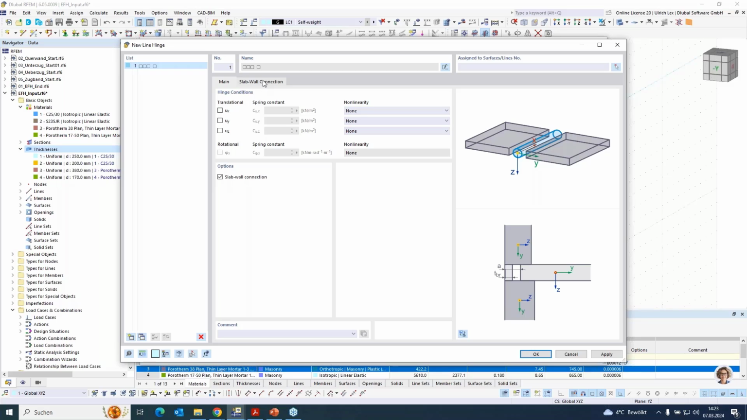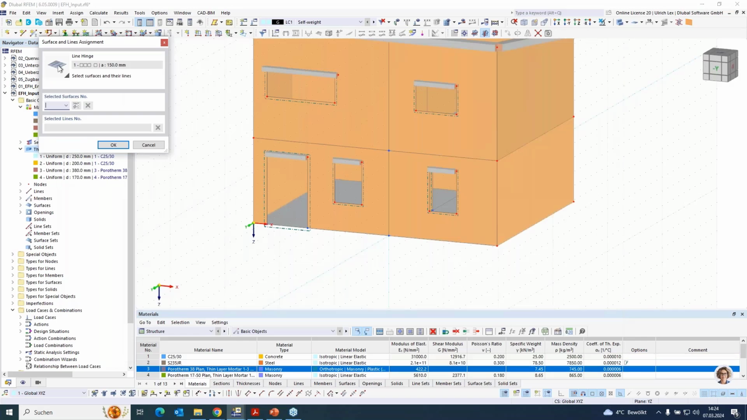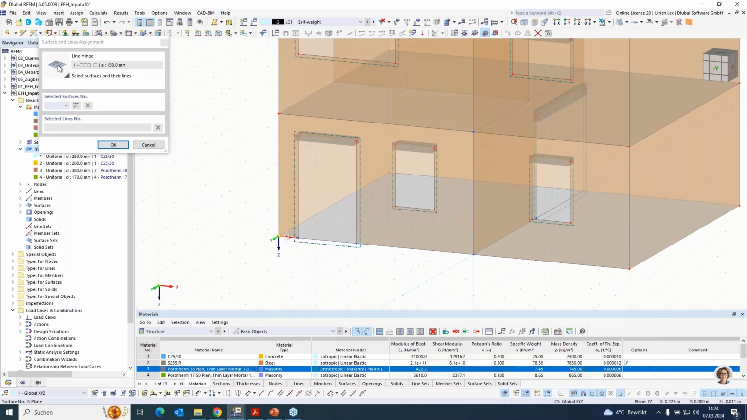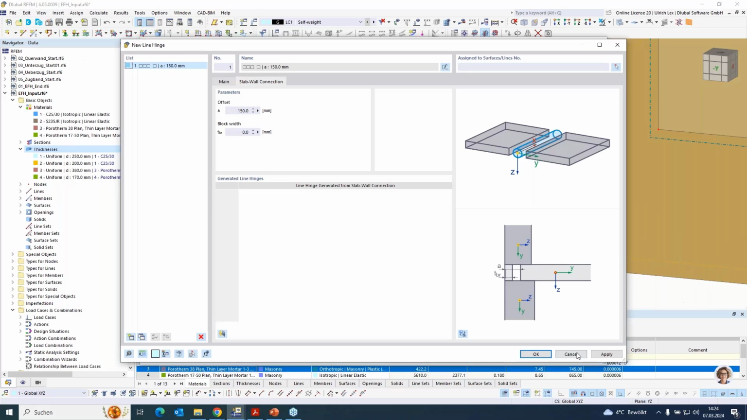So if you have checked the option, you get the new tab with wall slab connection. Here you can insert the offset, maybe 150 millimeters. If you have a block width, then you can insert it. If not, then we leave 0. We have to choose the lines where this hinge should be assigned. It's all the lines, all outer lines. Oh, I just had to go back one step.